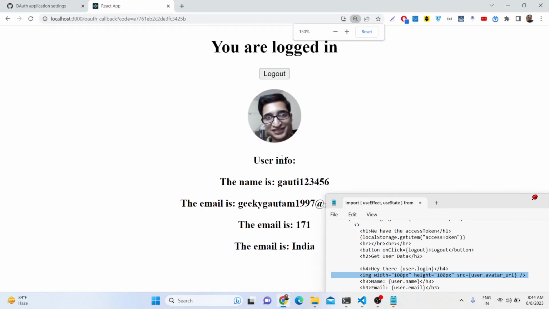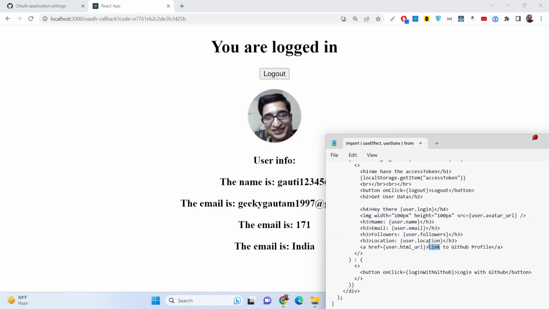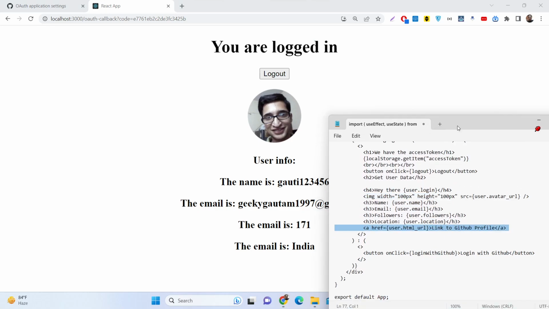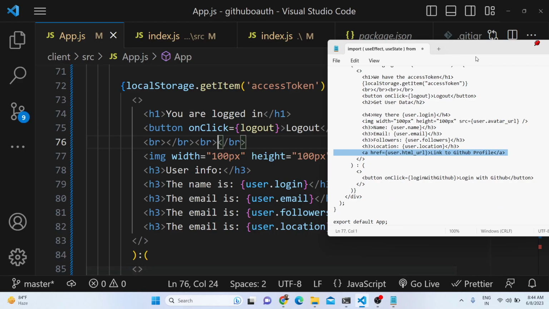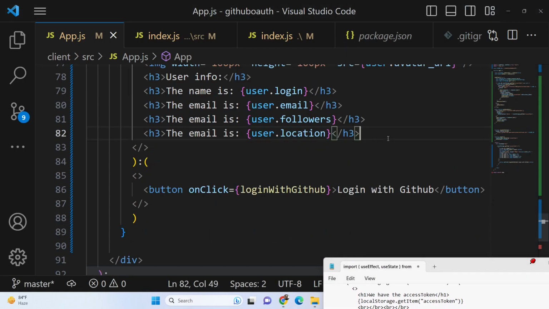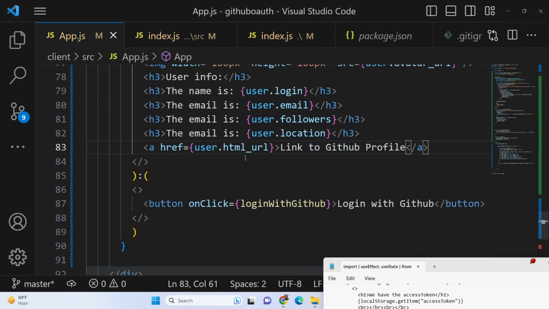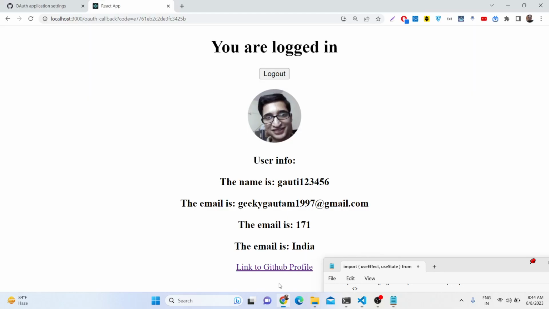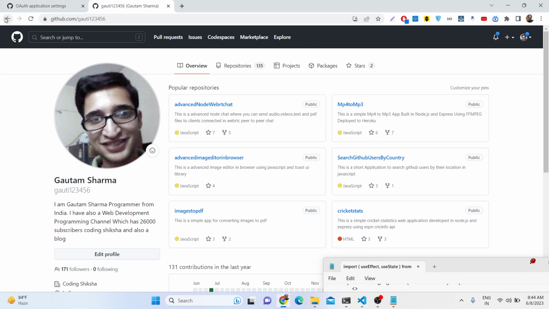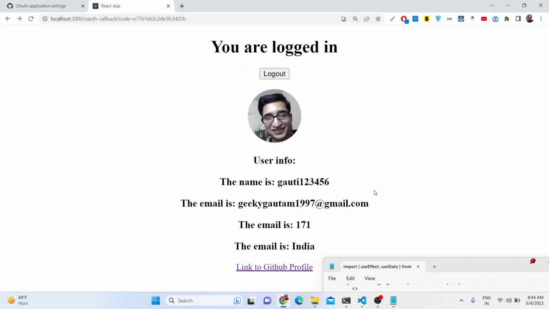So basically, guys, this is the application. And lastly, we can even have the link to the GitHub profile of the user after this, just here. user.html_url. So for a GitHub profile, we can redirect the user to their respective profile. So you can print out all such information right here.